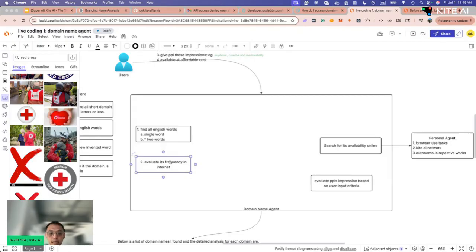And then the second step is the online serving part, because at the end of the day, we want to make it an agent. In this case, we can evaluate the people impression based on user input criteria. This has to be done online. The reason is that you need user criteria here. So this has to be done online.